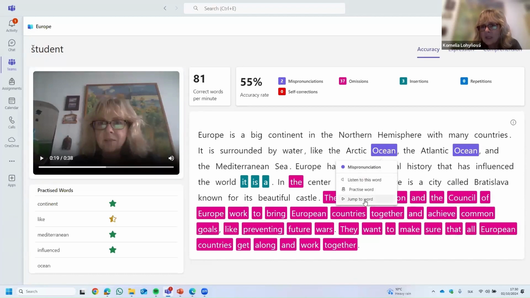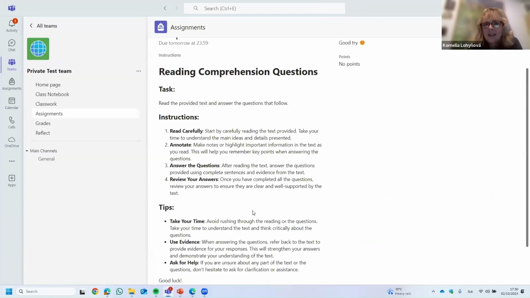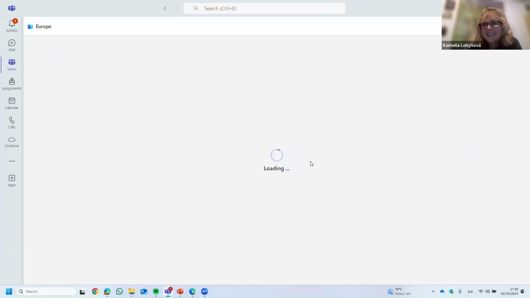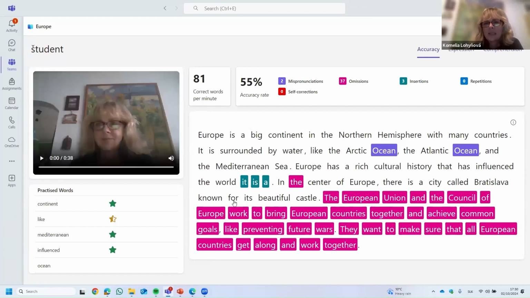and I can jump to the word or listen, to check whether it is really so. When I see that, no, it was good, then I can just say that maybe not. Oh, no, sorry. I can decide from my, not as a student, sorry, because now I showed you the student point of view, but as a teacher, I see this. Students can see this, and as a teacher as well.